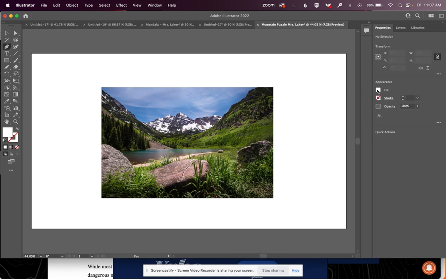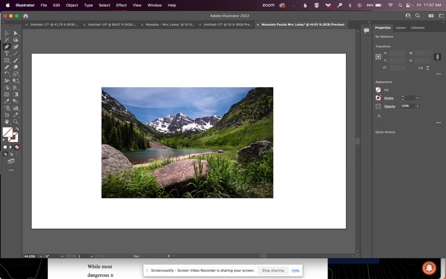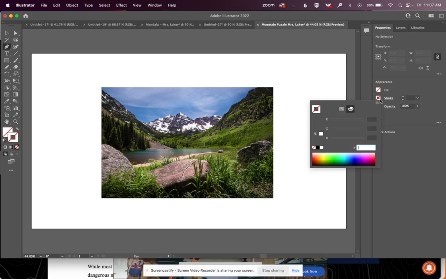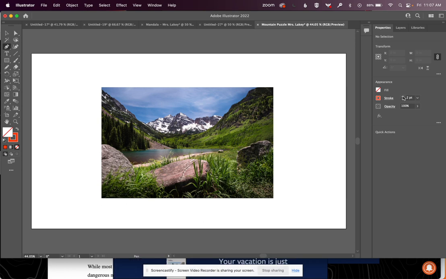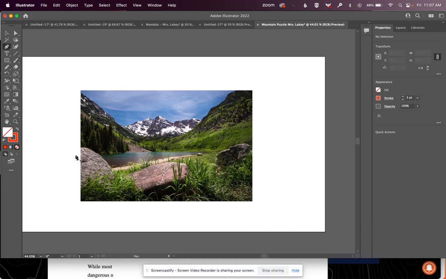And what you want to do is change your fill to no fill, and you want to change the stroke to a color that will stand out. So I'm going to choose red because there's no red in the actual color here, and we're going to make it a 2 point and a 3 point for now. Okay, perfect.